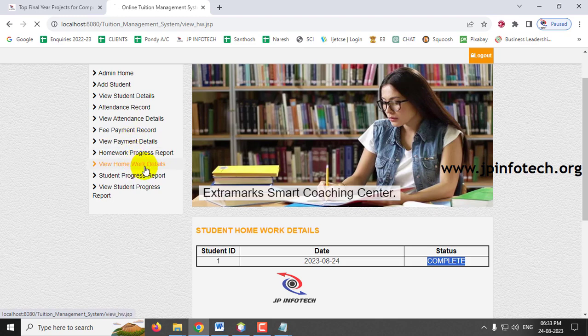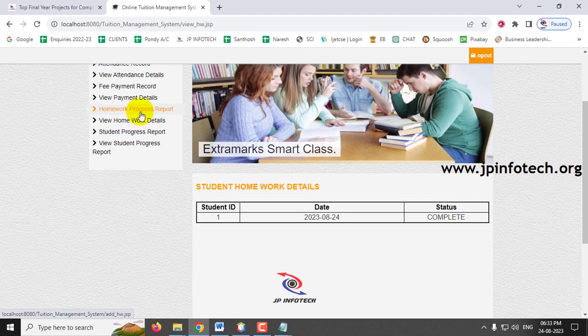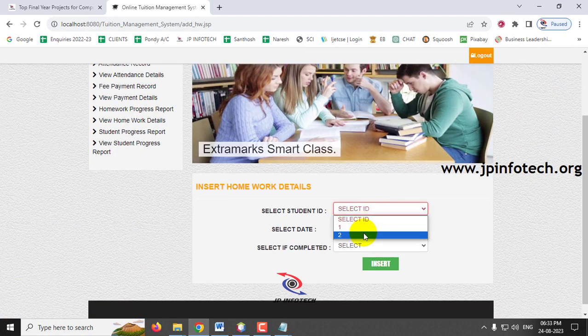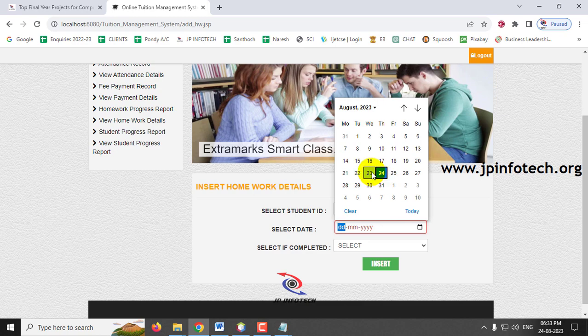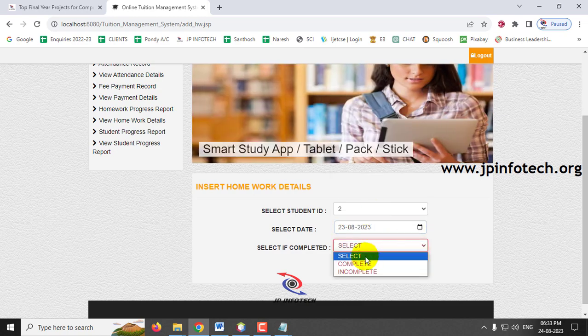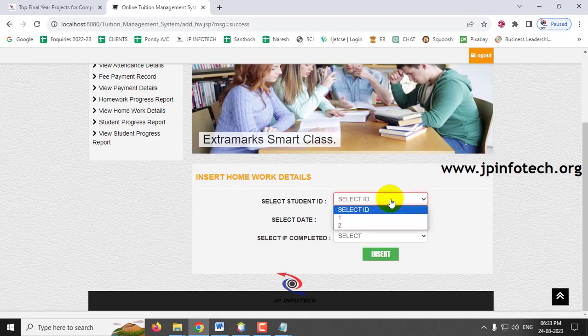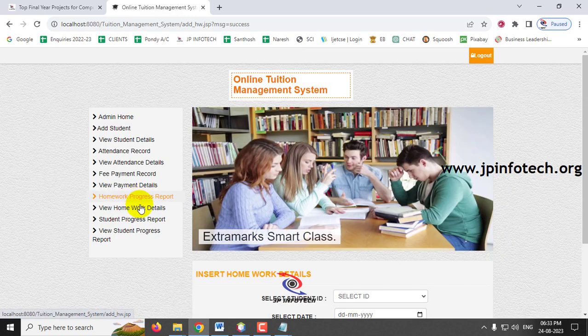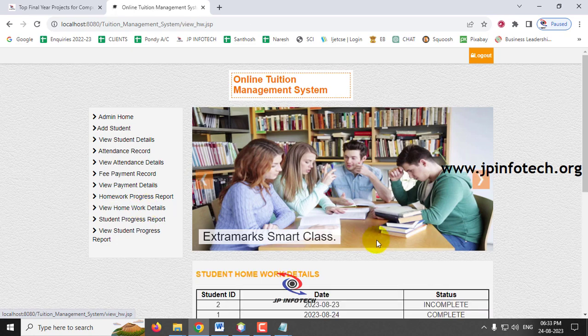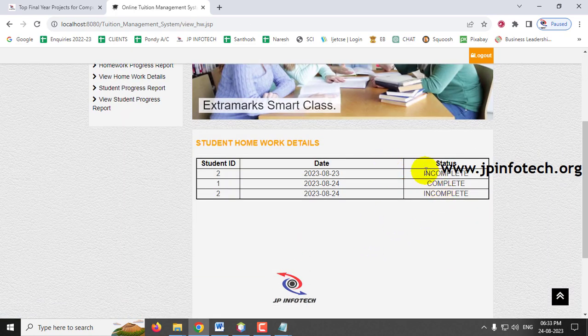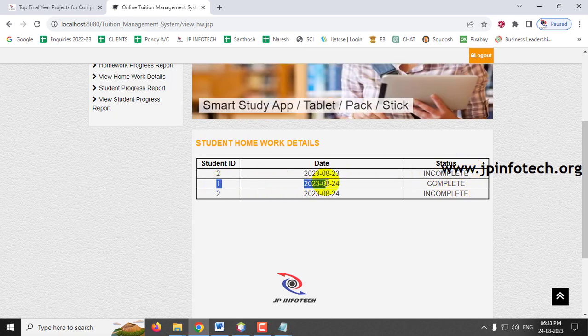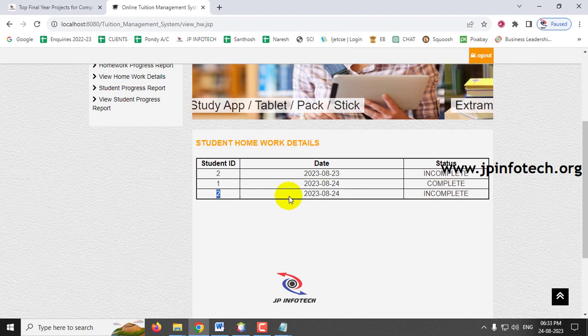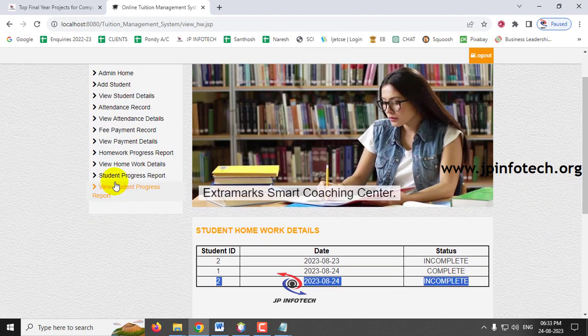I'll go to the add homework progress, and let me select student 2, select yesterday's date, select incomplete and insert. We select ID 2 and today's date, and again I'll select incomplete and insert. If you go to the view homework details, you can see the details of the homework that is given. Student ID 2, yesterday is incomplete, student ID 1 JP today is complete, and student 2 today is incomplete. So all the details are being tracked over here.